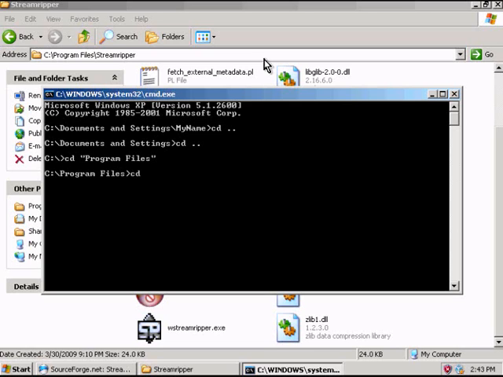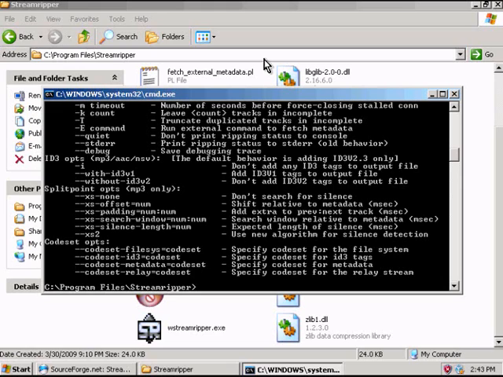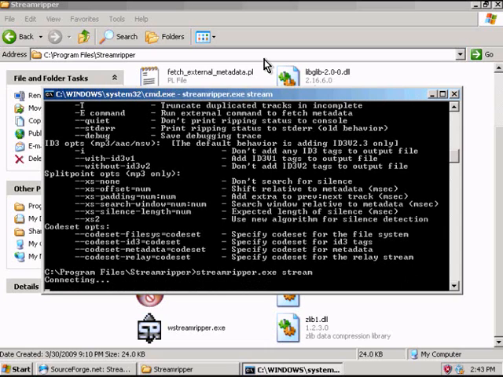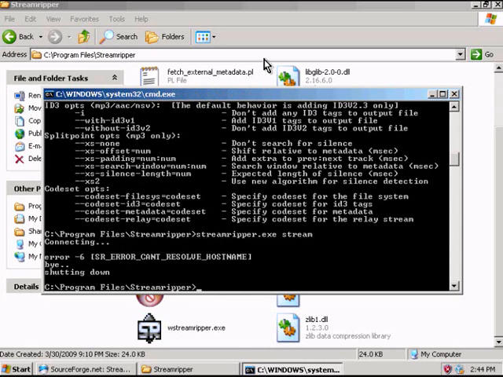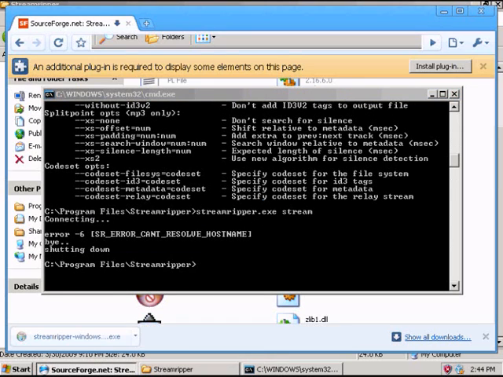cd, blank ... will take us one directory up, and you can use autocomplete with the tab button, and if we just execute the streamripper.exe, it will give us some command line options that we can use. Actually it's simple, streamripper.exe and then blank stream will rip a stream. Since stream is not a valid URL, we can't rip a stream just like that.